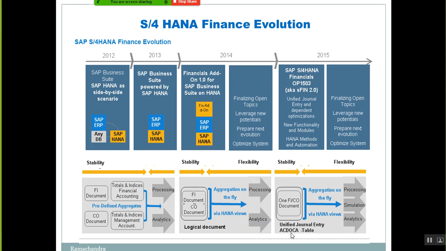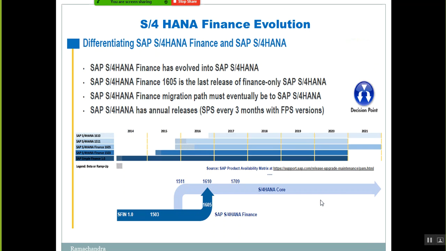AC stands for accounting, DOC is a document, and A stands for actual. So accounting document actual table, they named it the ACDOCA table, and from that you are processing, you can do the simulations, you can take the analytics. Analytics is nothing but your reporting with the HANA views. This was the situation. Okay.